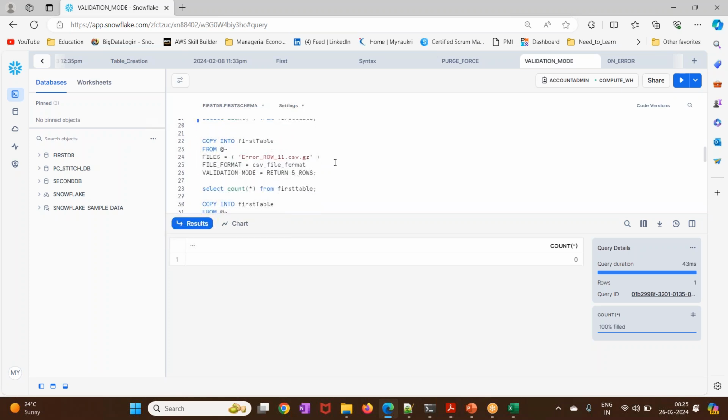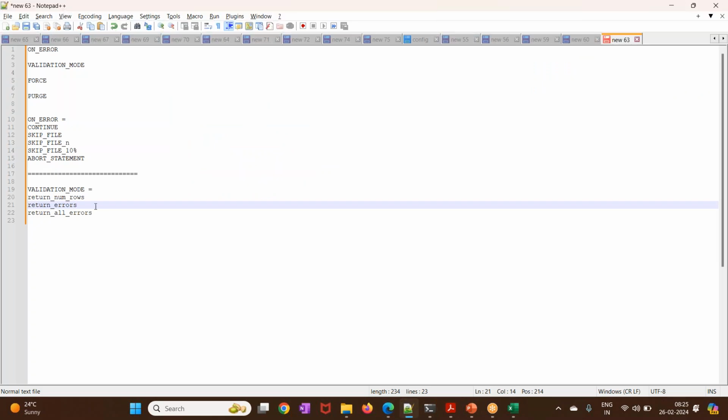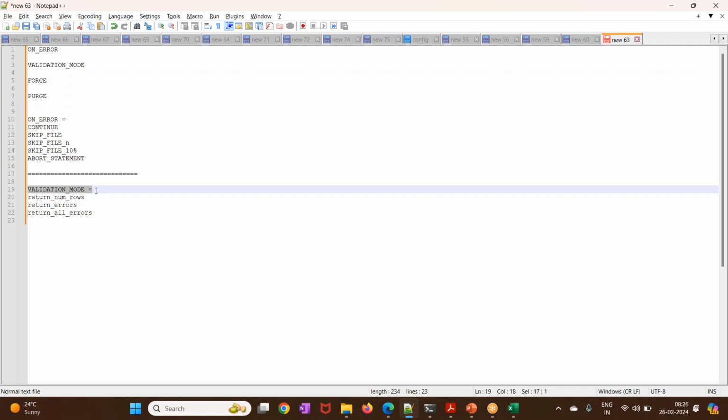So we have three parameters. While validating the data, we have one parameter named validation mode. Why is this parameter used? In order to verify and validate the data present in any file. If you notice any error, then we can rectify it manually, and then we can load it again.